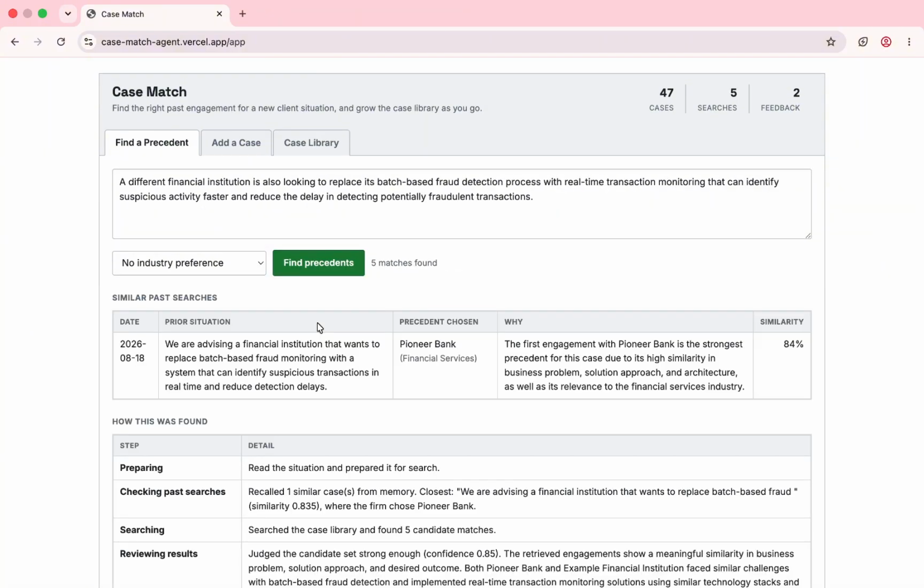As you can see, we now have a similar past searches section. This is a search that we ran just a few seconds ago, including the problem we asked, the precedent the agent selected, and the feedback we gave it. The agent remembers what the firm asked, what it found, and what we considered useful.